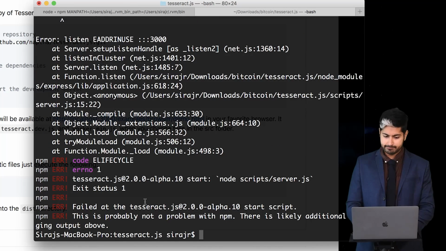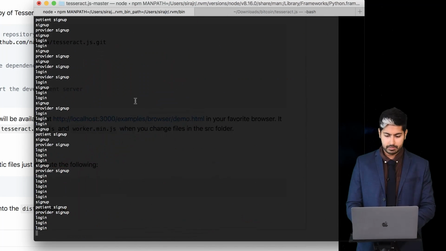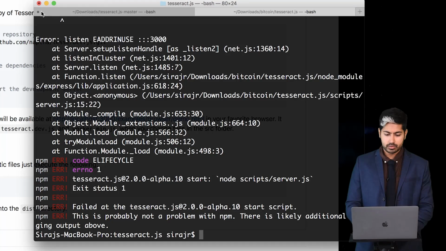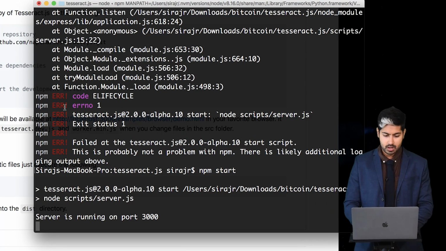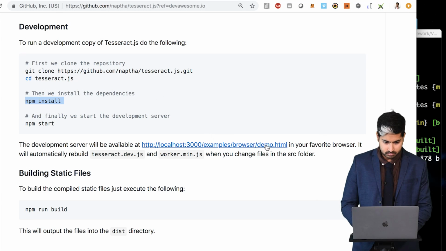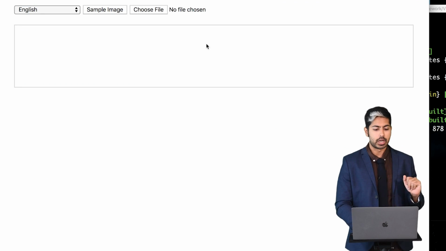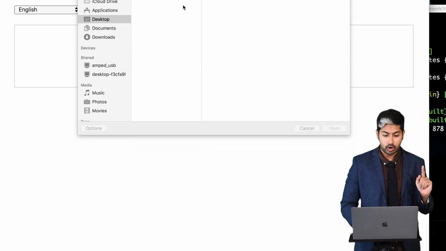Of course not. Oh, it's because it's already running over here. Let me pause that. Oh, I've got to delete the window too. Oh my gosh. Okay, fine. There we go. Okay, here we go. Now, let's choose our file. Let's see our health record file.